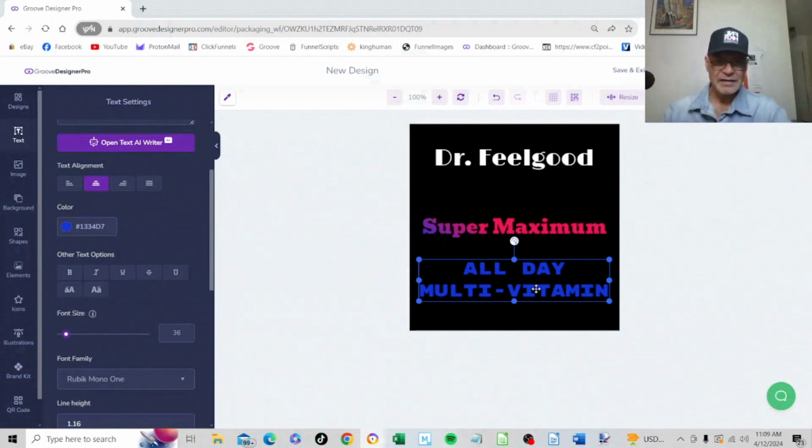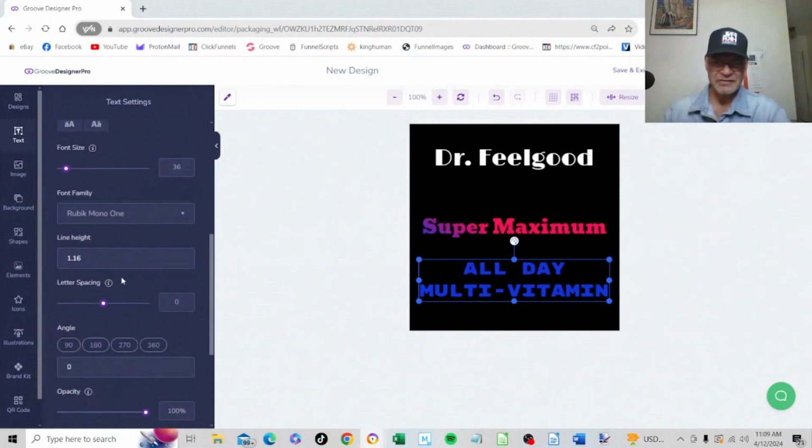And then normally, I don't like the line spacing that's defaulted at 1.16, but it actually looks okay right here this time. But you can always change that. I find that the little arrows don't do very well because they just go to whole numbers, but you can always type a number in here and then click enter and change that.